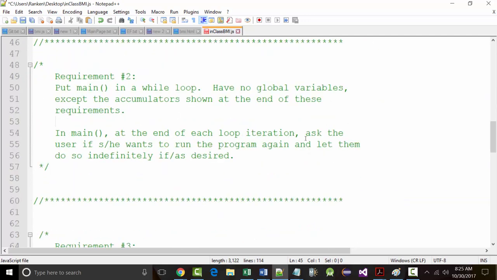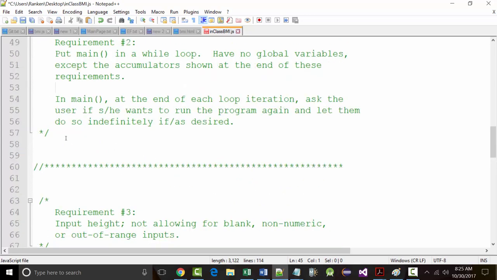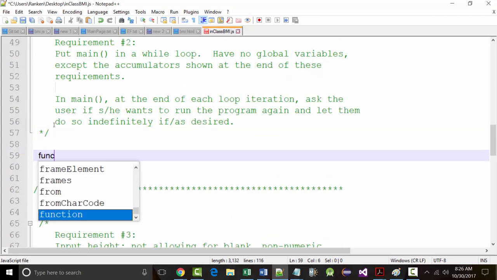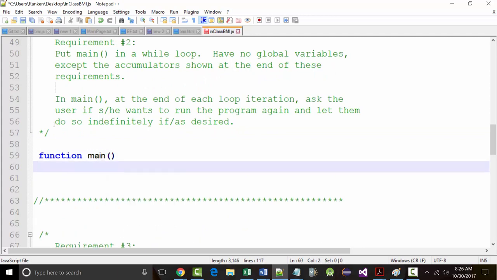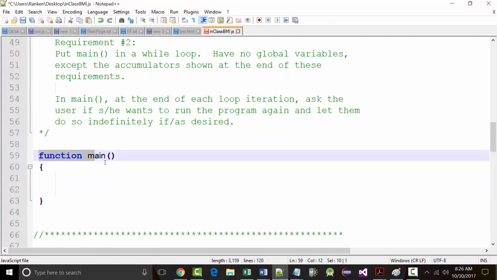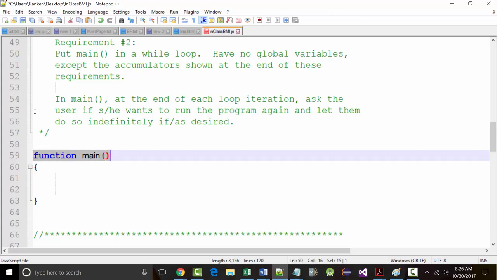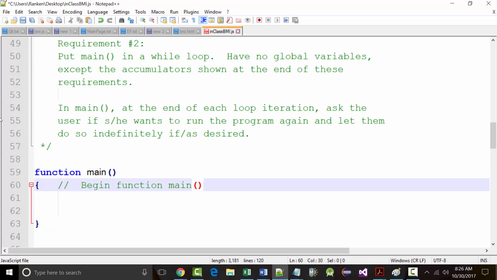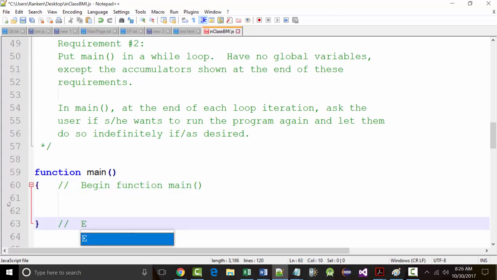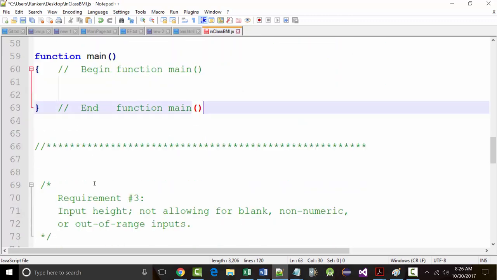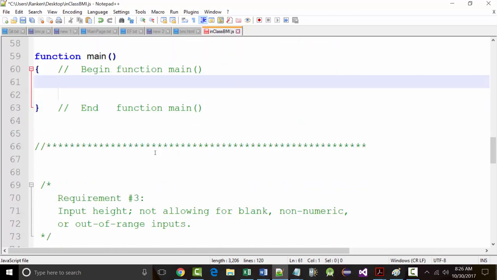In main, at the end of each loop iteration, ask the user if she or he wants to do the program again and let them do so as desired. All right? So, in other words, this is going to be what? Function main. I'm going to go a little nuts here probably with my documentation, but as mentioned, I'd rather do that and give you too much than not put enough in here. All right, so again, this is where main's going to be. Inside of main, I created 4 variables.